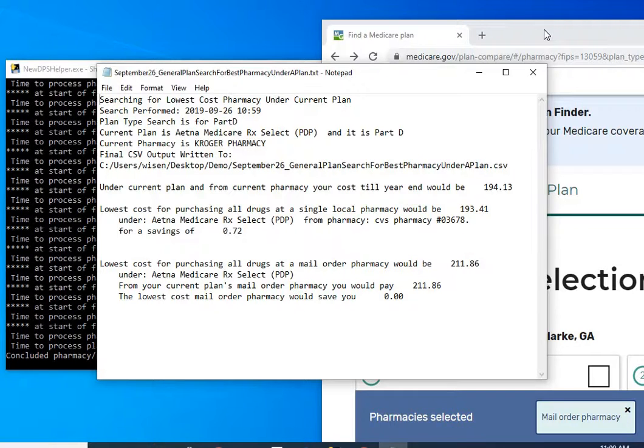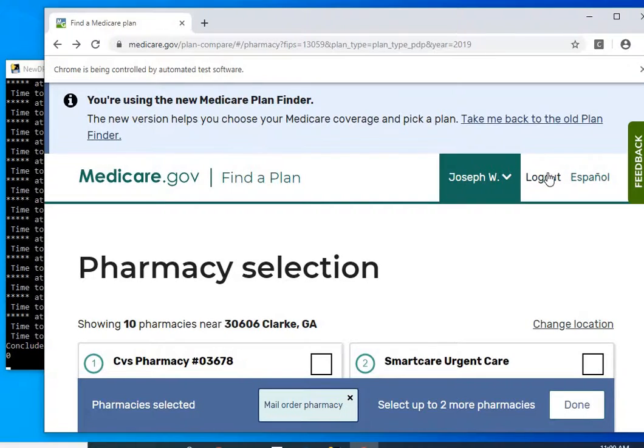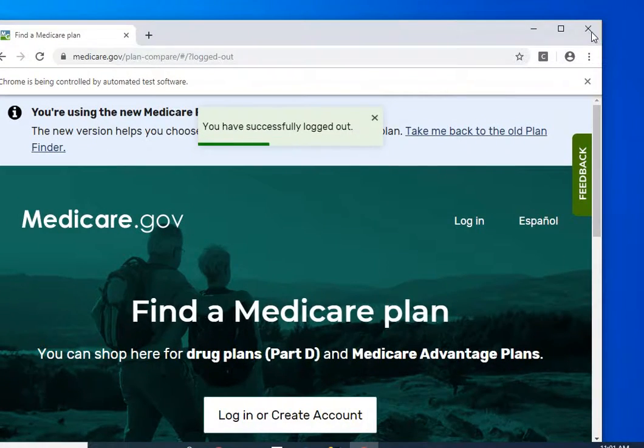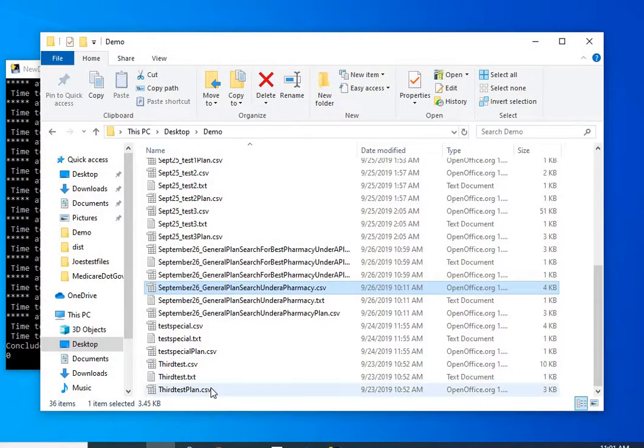The lowest cost for purchasing all the drugs at a single local pharmacy turns out would be slightly less, $193.41, using CVS. So in this case, CVS is the lowest cost option, but the Kroger Pharmacy is a very close second, only a 72-cent difference. Lowest cost now for purchasing all drugs under my mail order pharmacy with my plan, $211.86. We're not looking across other plans, so there's no meaningful savings reasonably possible. So we have that. I'll go ahead and log out of the Medicare site, and I'm going to bring up the spreadsheet file that this generated.